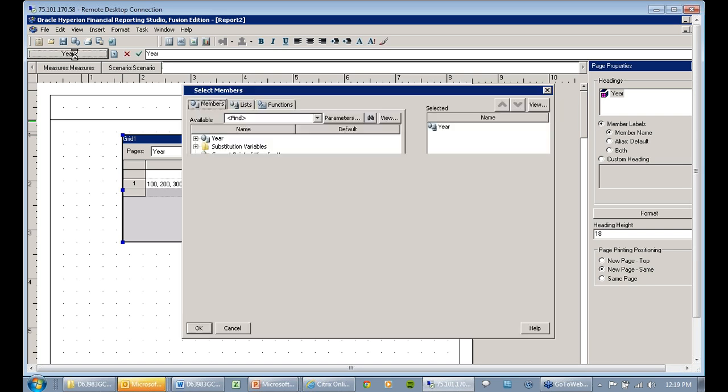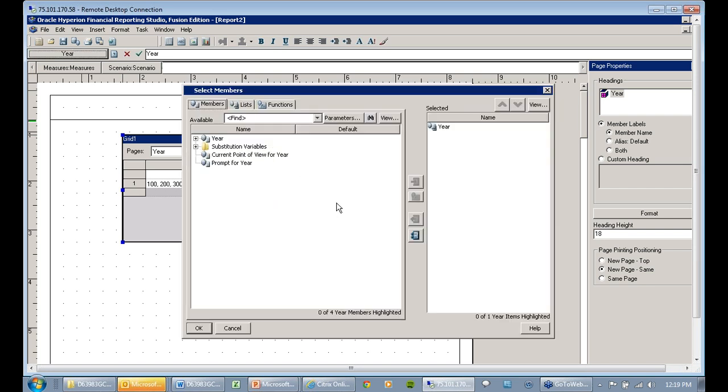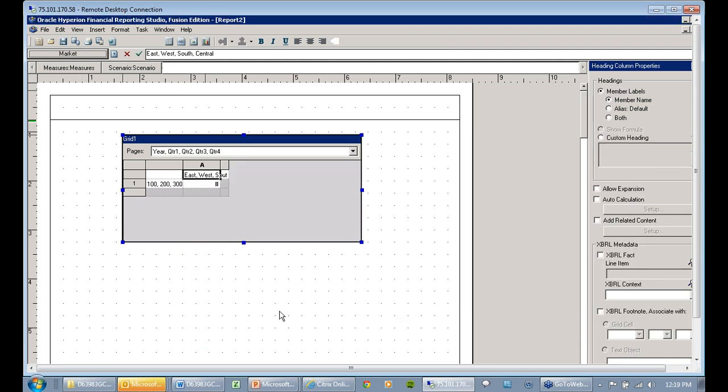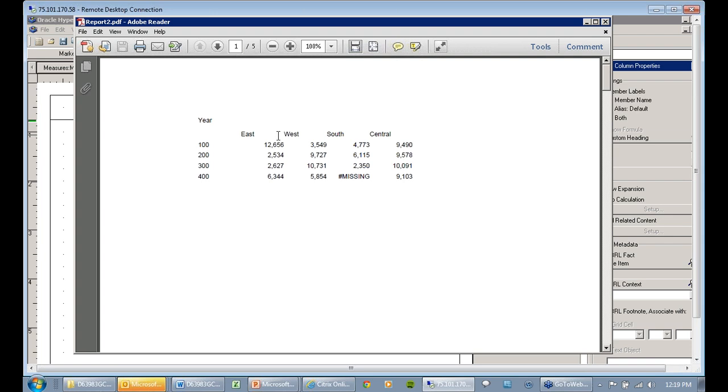Notice I'm going up here to this button and clicking. And I'm going to keep year as a possibility, and I'll select quarter 1 through 4 as my other pages. Click OK, click OK. I'm going to go into PDF print preview, and there's my first page with my year data, with my product 100 through 400, east, west, south, and central. It's not looking too good, but notice there are 5 pages here. So if I go to the second page, there's quarter 1, quarter 2, quarter 3, quarter 4, etc.